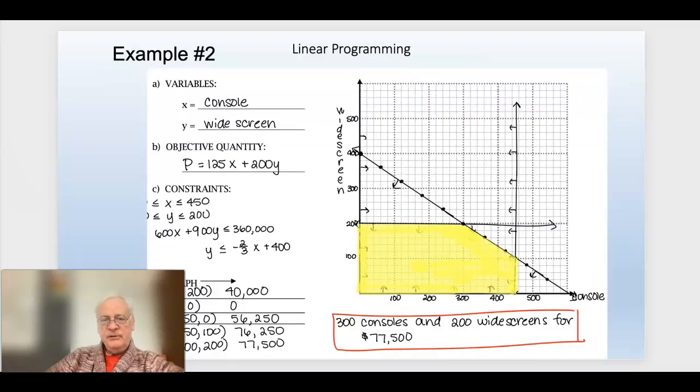So again, first we define our variables, the console and the widescreen. We set up our objective function, how much we make on each one. We're trying to maximize our profit. We look at the constraints. So this guy got cut off here. We look at the constraints for each one. All right, this is again solving for Y is what they're doing here, just so you can graph it. That's what's going on right here, solving for Y.